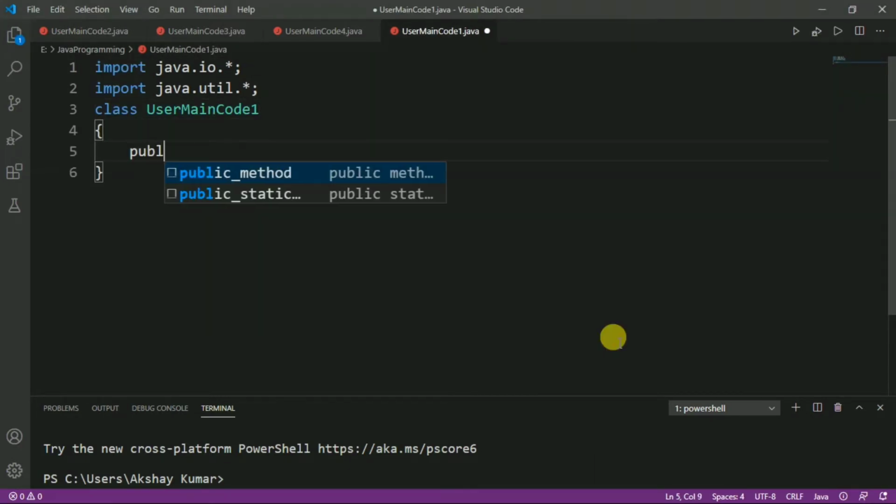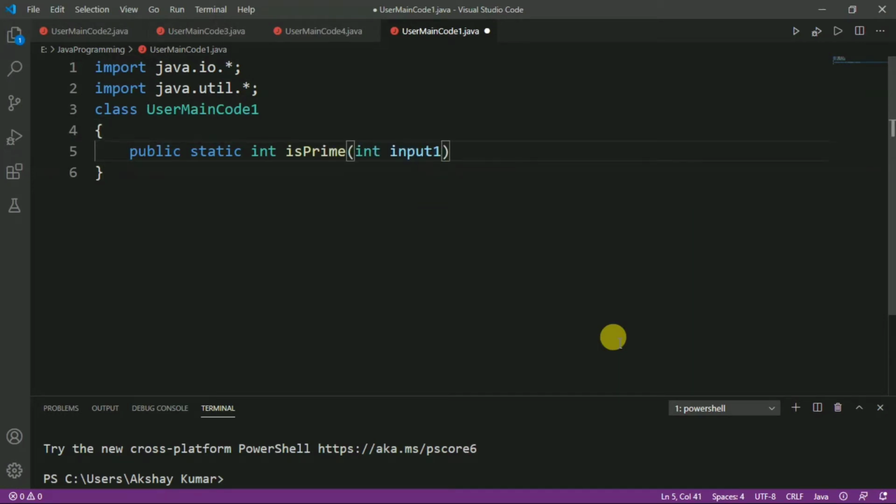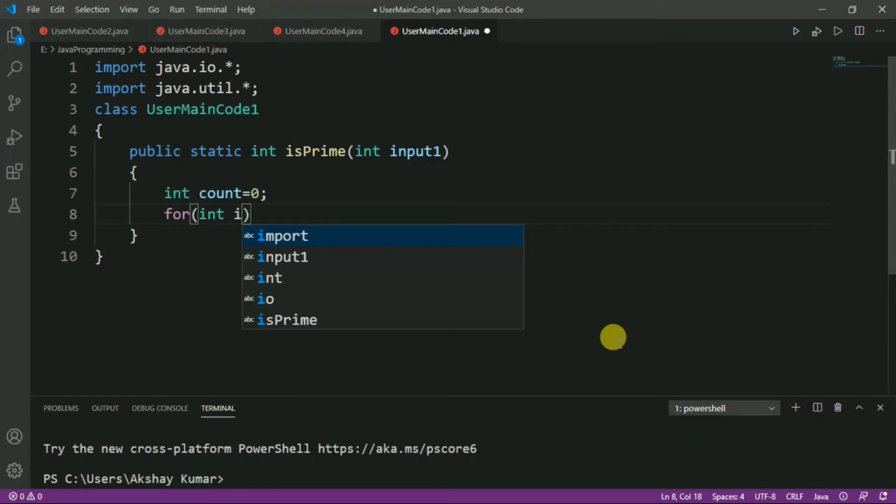Now we have to define the function. Let's write public static int. Let's give the function name as isPrime, and we will pass one formal argument as input. After that we will declare one variable named count and initialize it to 0. After that we will take a for loop, starting from 1, going up to i less than or equal to input1, and then i++.